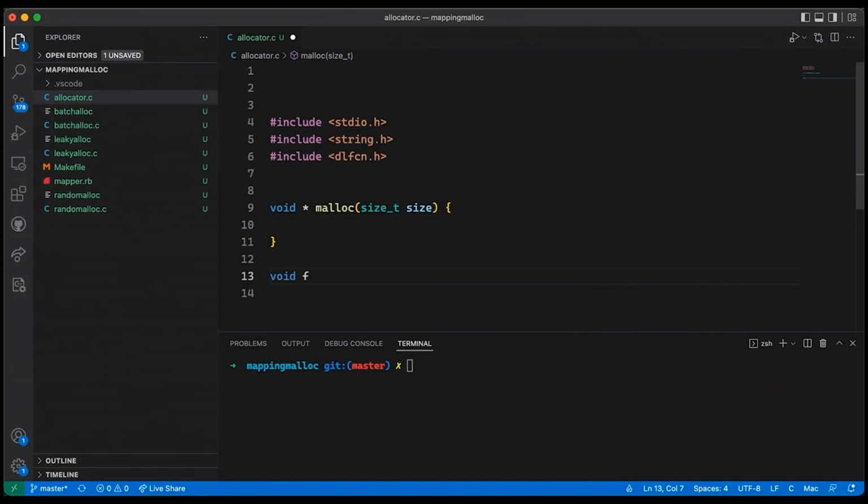And then we also need a free. That doesn't return anything, but we pass in a pointer that we want to free. So that's a pointer that presumably is either null or it's one that we received from malloc, which could give us null. But so these are going to become my new malloc and free functions.